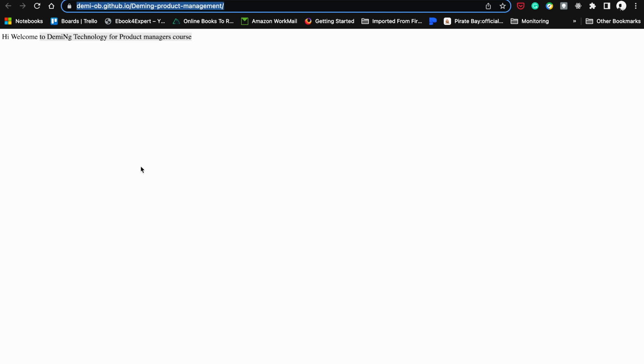Let me walk you through again. Create a repository, push it to GitHub, go to settings, enable. You can also use this for your own portfolio sites. As a product manager, you probably shouldn't use GitHub for your portfolio site unless you're a developer. But it's not exactly a bad idea to use it for your own portfolio site.